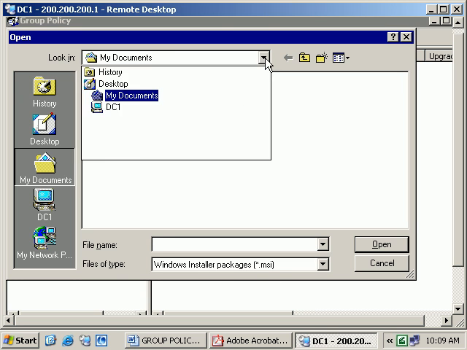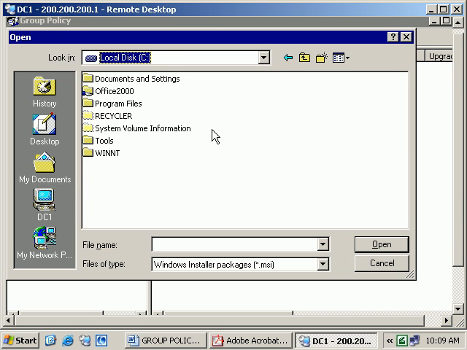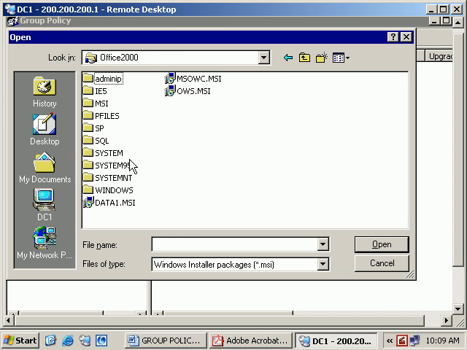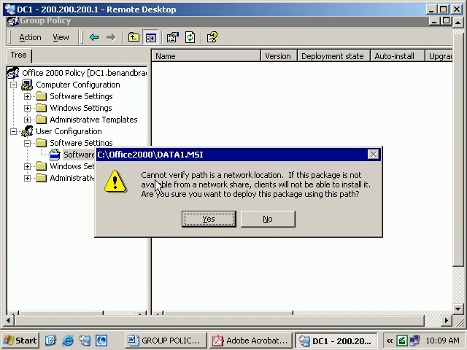Now let me show you the incorrect way first. So what I'm going to do is go to the C drive, because I have my folder in the C drive, and then here's my MSI file that will actually install the package. Now I'm going to click on the open button. It should give me an error message like this. This error message is important.